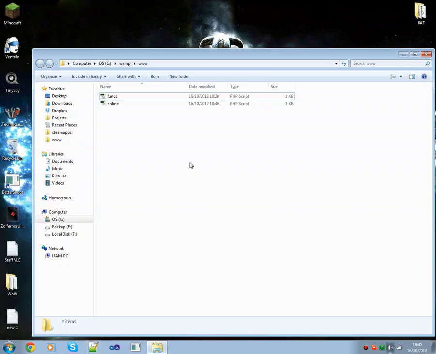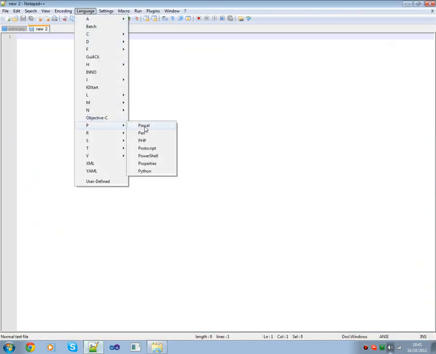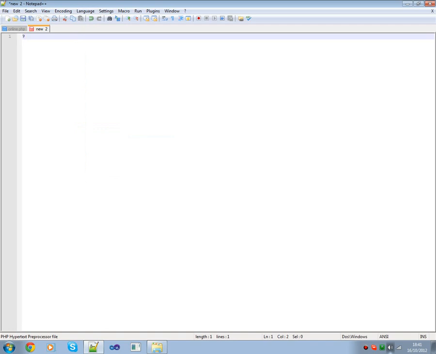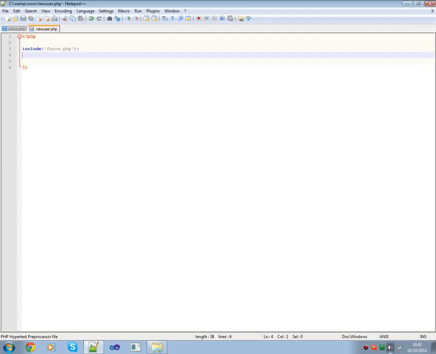That's probably the first bit we're going to do. And then this is where we're going to start using the functions. So we need to make a new file. Language is PHP still. Open some tags, close them. I'm going to include funcs.php. The first one we are going to do, save it as well. We'll just call this one new user.